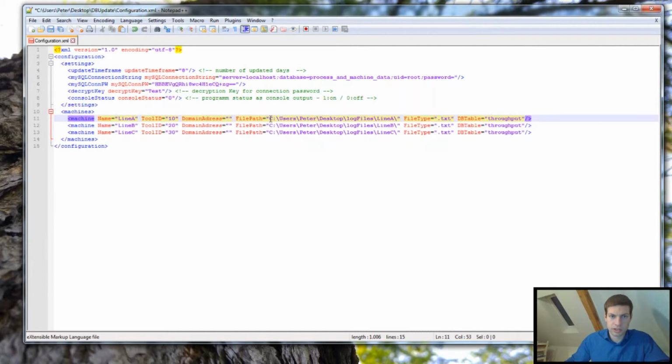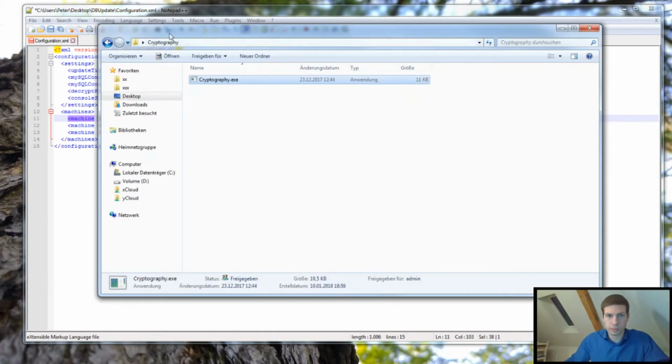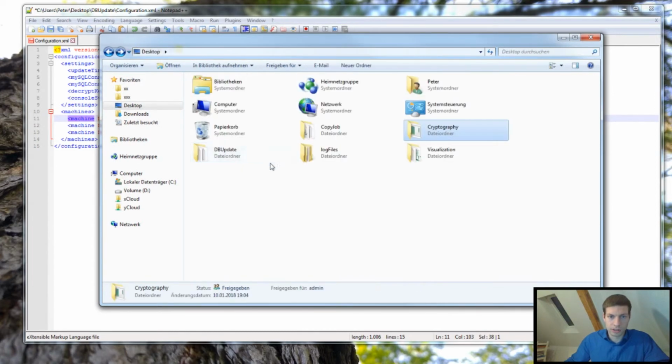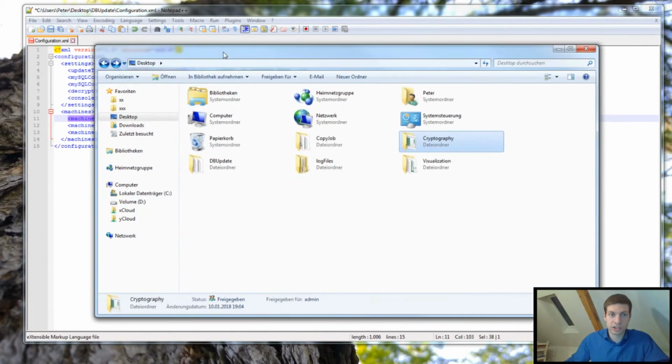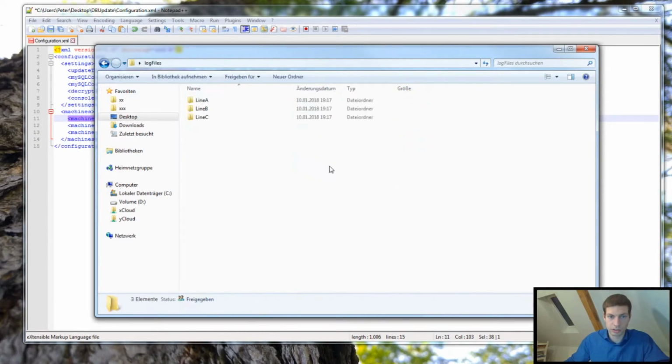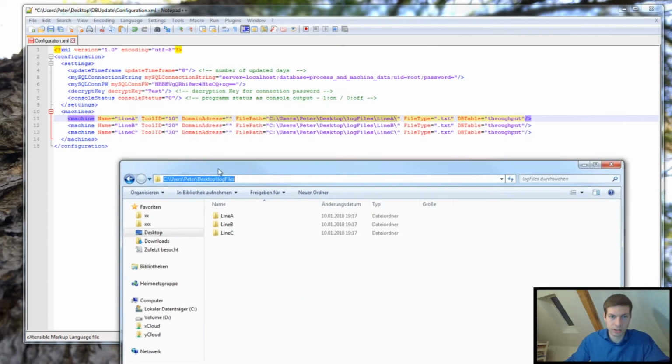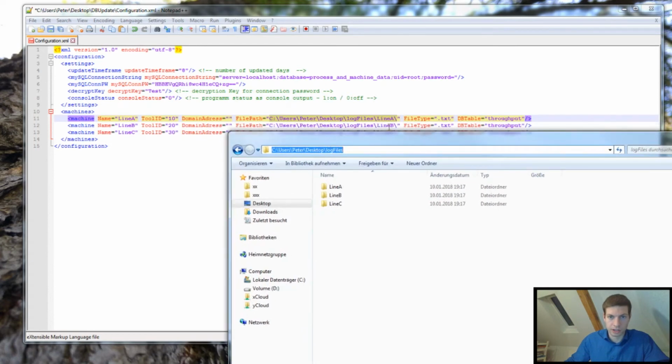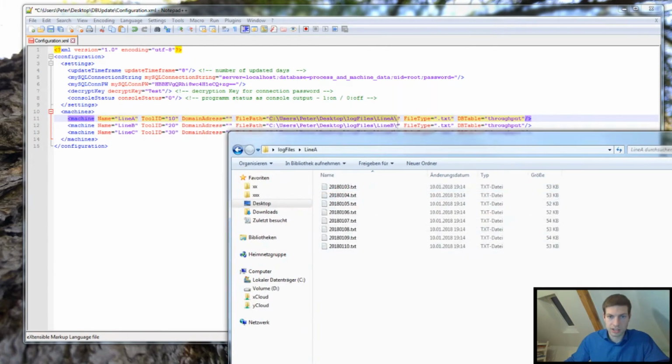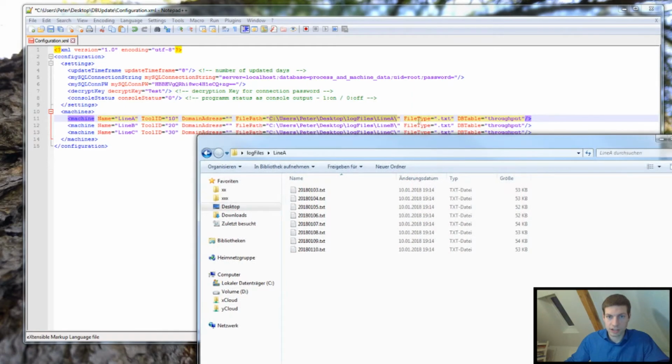You put the path where you can find them, and this is the path, let me go back, where we copied the log files. In the last video I showed you, I just copied them to my desktop in a folder called log files, and if we go here, this is the path we have to put in here. So for our line A, we take the log files from the line A folder. So this is this string, and yeah, after that you can put the file extension.